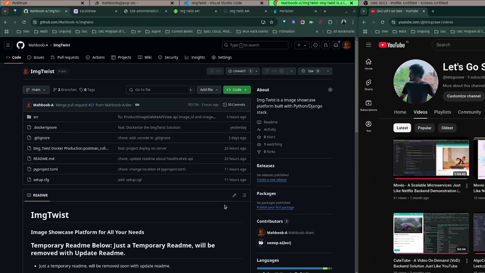So I'm here with another video where I'll show you a quick demonstration of another project of mine, called ImageTwist. As the name suggests, Image IMG Twist. As you can see here, it refers to the original website, an image hosting platform. It is a very simple Django-based application to host images. If you want your own hosting of images, you can use this platform.